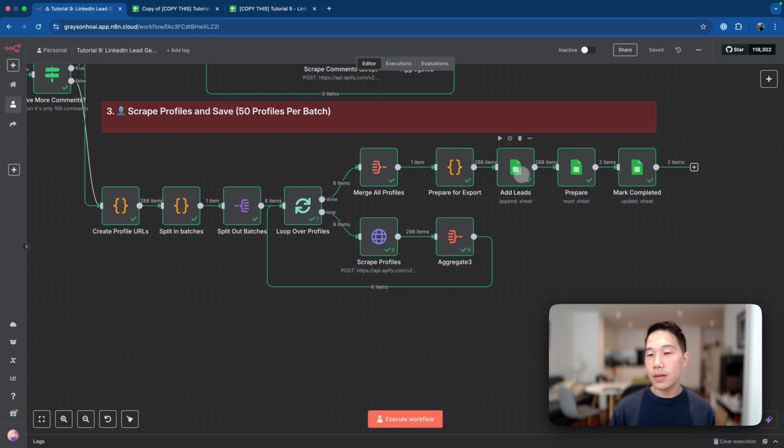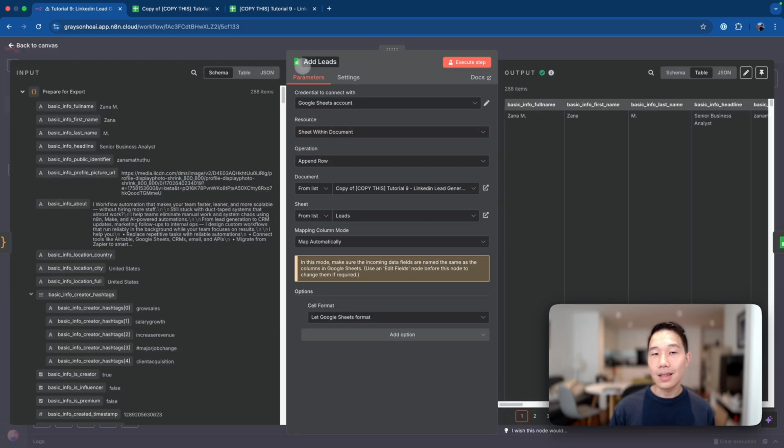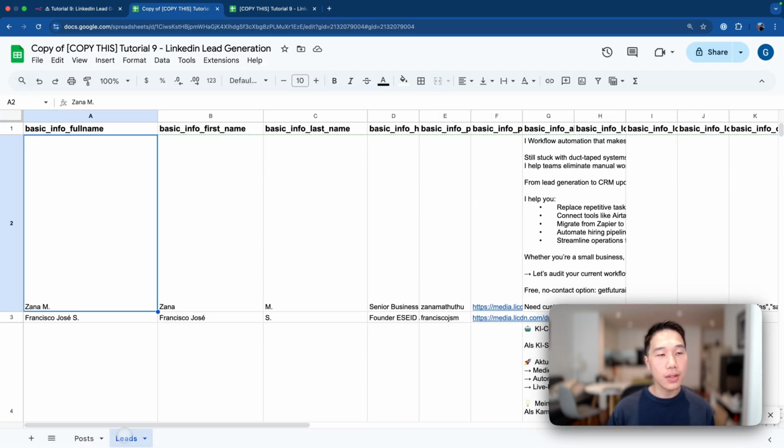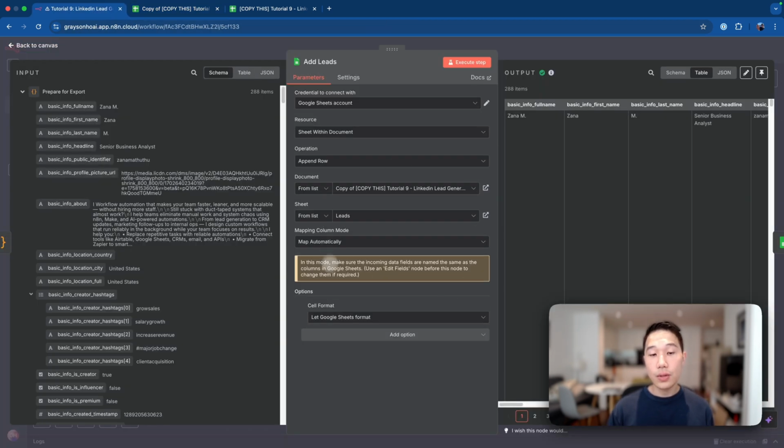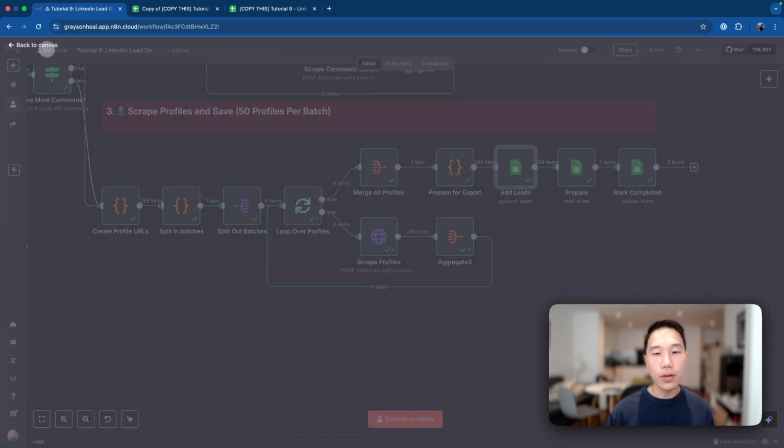And then here in the final 3 nodes, I have this add leads node, which is using the append row operation and choosing the same document that we just copied. But this time we use a different sheet label to be leads, which, if you look back at the Google Sheet, is actually the second sheet that we can paste the content for. So now we also let Google Sheet format the cell and let n8n decide which column to map. And it's just intelligently exported everything to the Google Sheet.